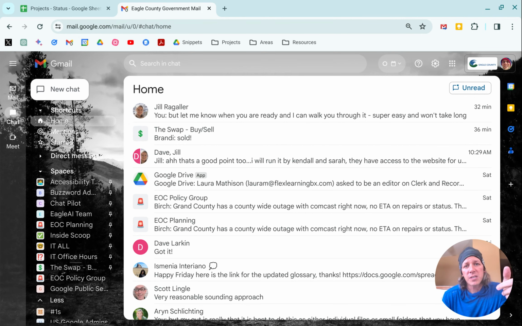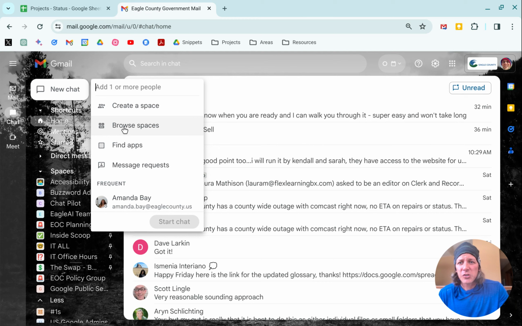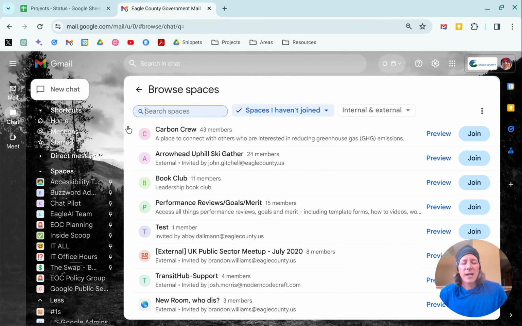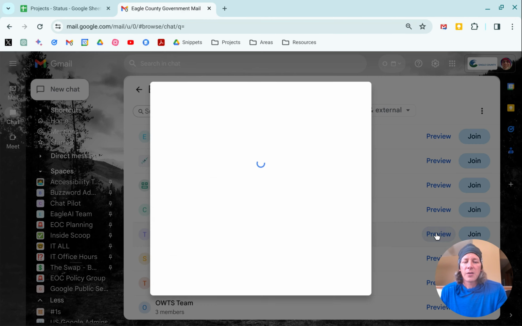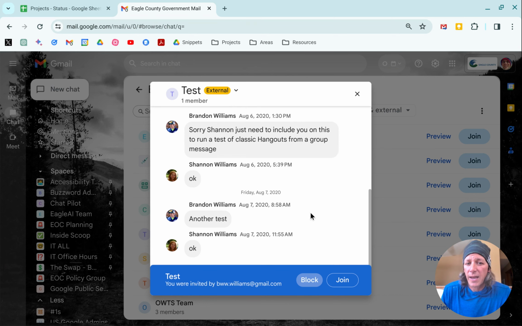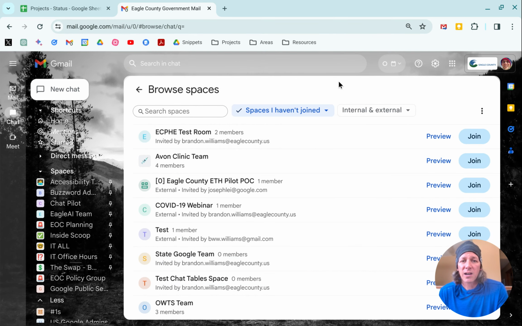So the first thing that we're going to look at is how to find a space. This actually isn't as obvious as maybe we think it should be, especially if we're part of a large enterprise. But if you go to New Chat and you go down to Browse Spaces, it's going to default to spaces that I have not joined that are internal and externally created, and it's just going to give me a list of those. And the really cool thing is that you can go through here and see all of the ones that have been shared with you. You can jump in and preview them. And then if you want to, you can block or you can join.